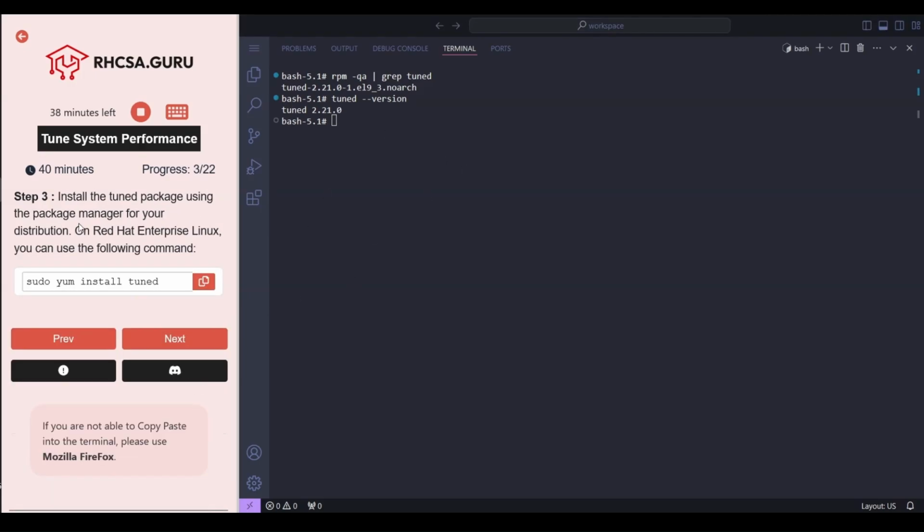If you want to install the tuned package, use the package manager. On Red Hat Enterprise Linux, run sudo yum install tuned. Press enter and follow the prompts to complete the installation.